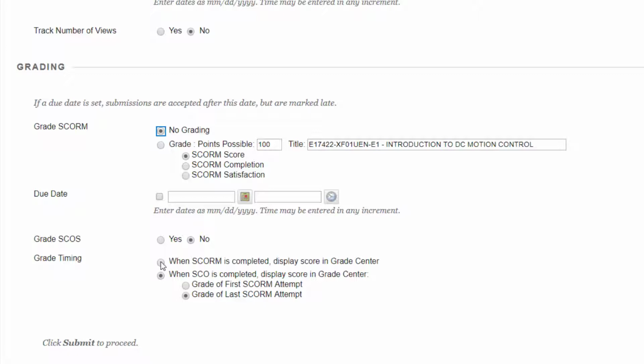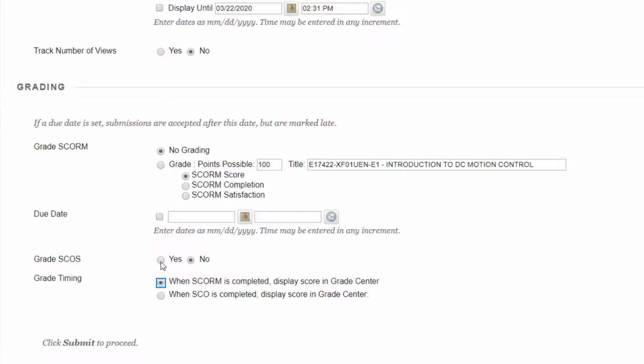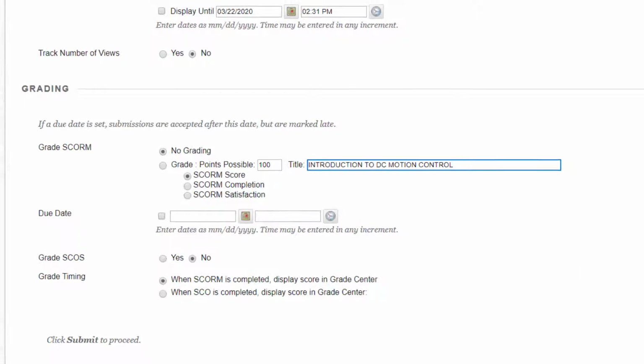And for grade timing, just to keep this the same throughout, we always go in and say when SCORM is completed, display score in Grade Center. But again, this is not gradable. We're not going to be grading this. If I was grading this, then I would go in and update this. I'm going to go ahead and change this though, so it'll be the same. But this will not be pushed into the grade book. This is something later on when we look at the pre-quiz or quiz that will come into play. But for right now, this is how you would set it up for your content. And you click on submit.